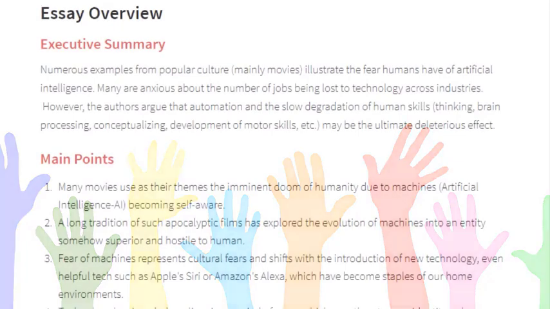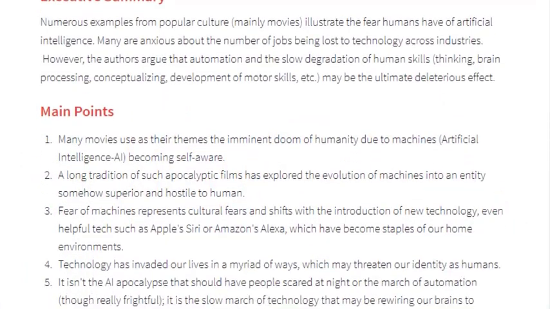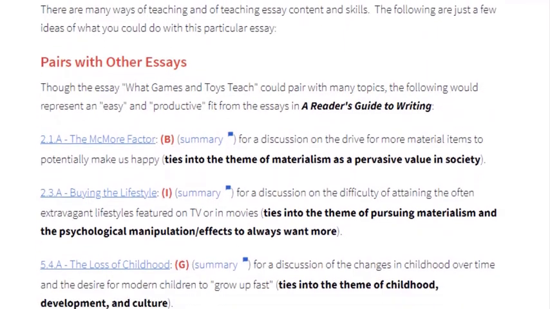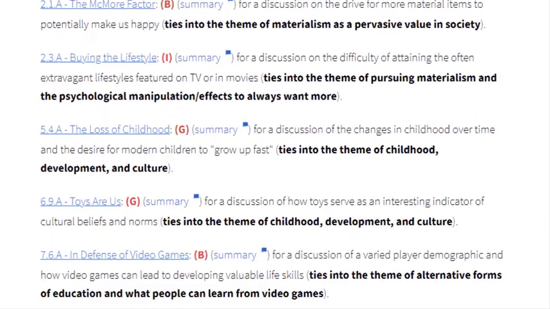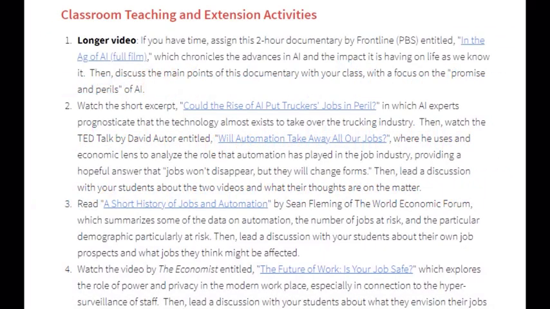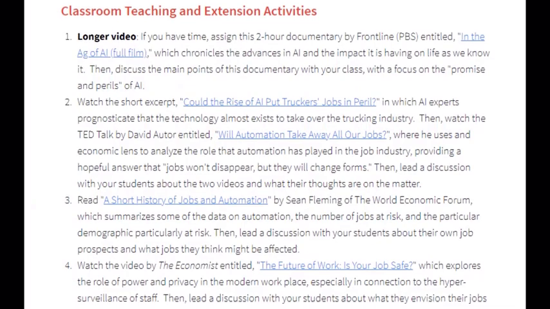Second, help is at hand. Every essay has an array of resources for you and your students. An executive summary and a list of main points. Suggestions for pairing the selected essay with other readings and themes that are easily reviewed by topic and level. Classroom and extension activities galore.